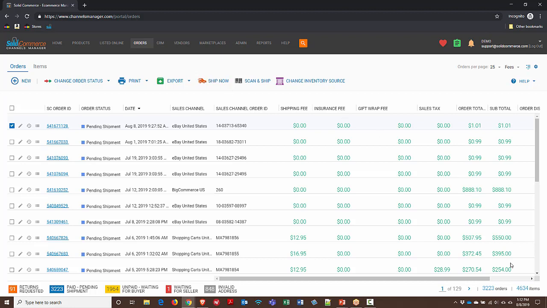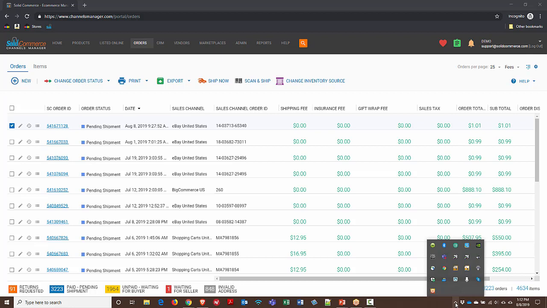It works through a small widget which it will prompt you to download. It's the Solid Commerce Label Printing Client, which you see down here. It just runs all the time, very lightweight, but this is what allows our website to interact with your computer's printers to be able to print out your labels.